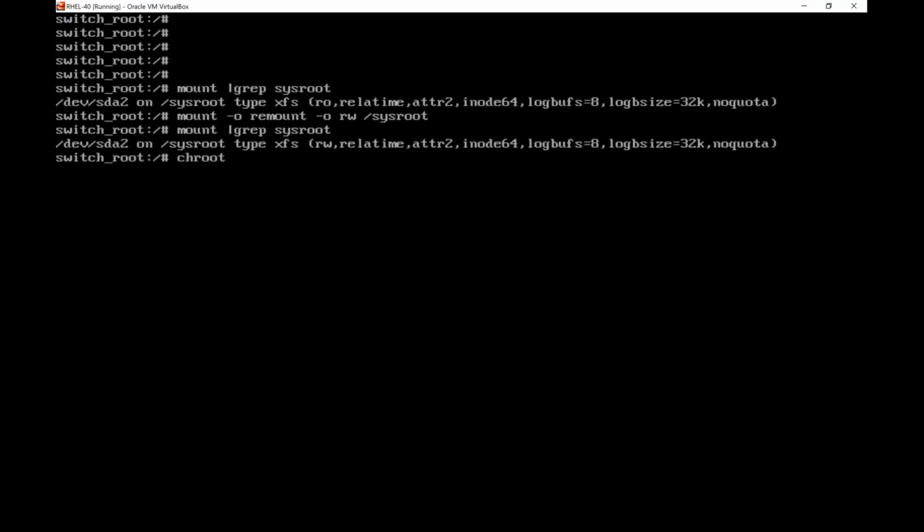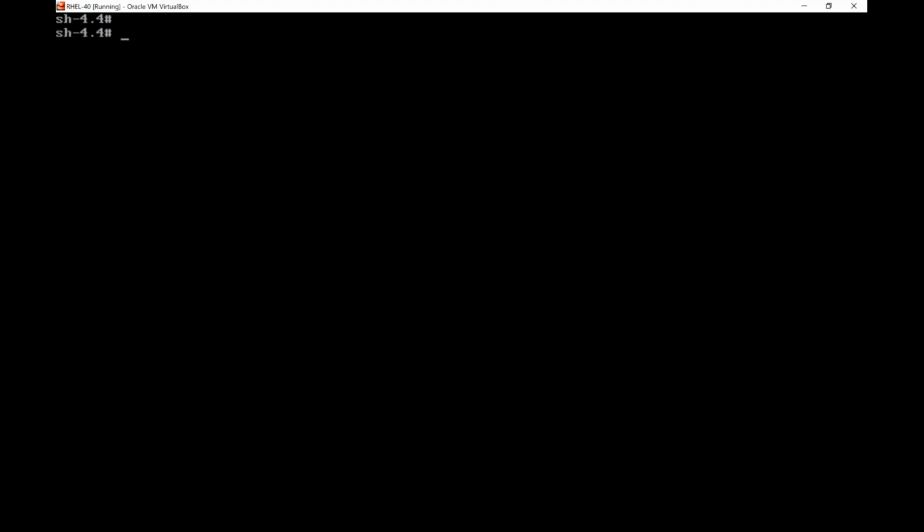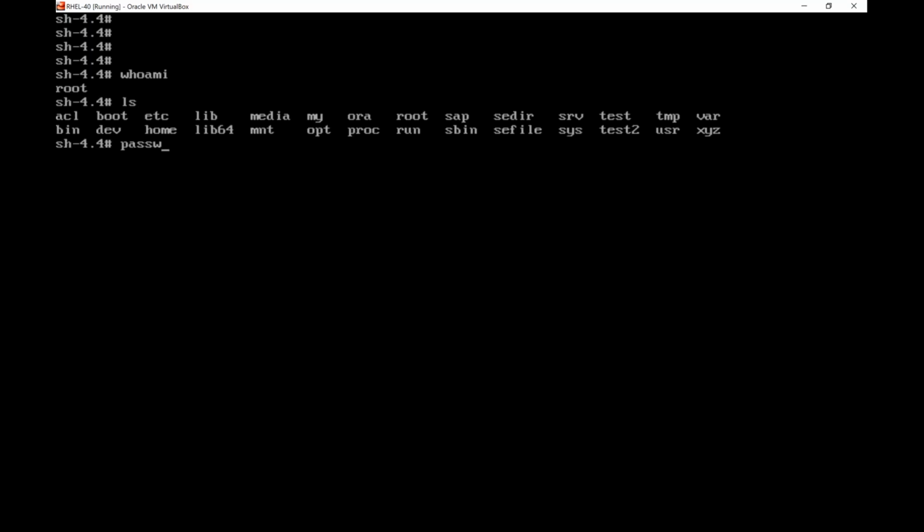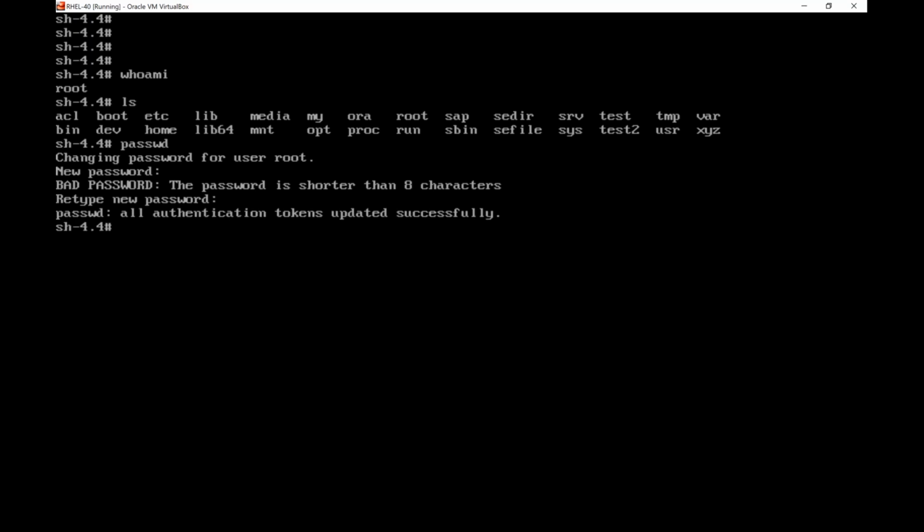Access it in root environment by using the chroot command on sysroot. Now once you are inside it, you can check you are a root user. Now you can run the password command and reset the password to whatever you want.